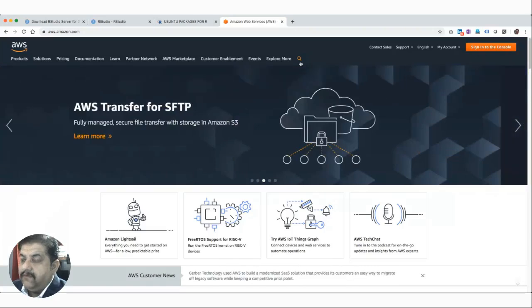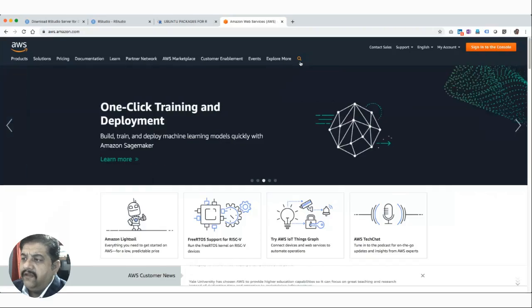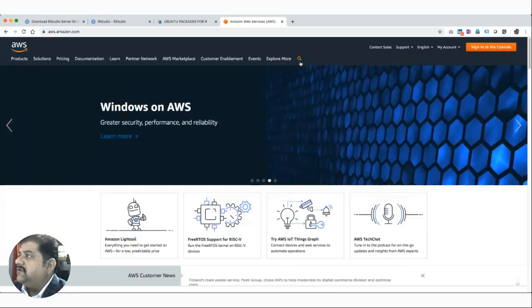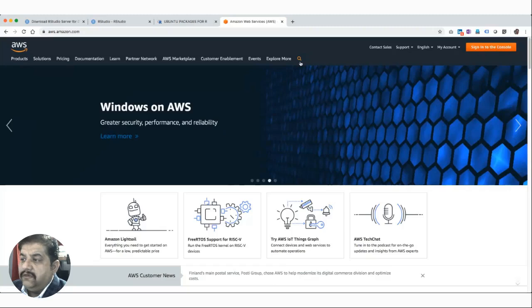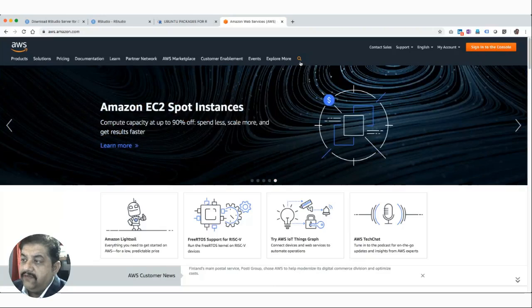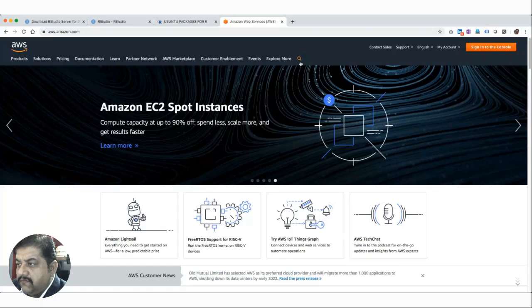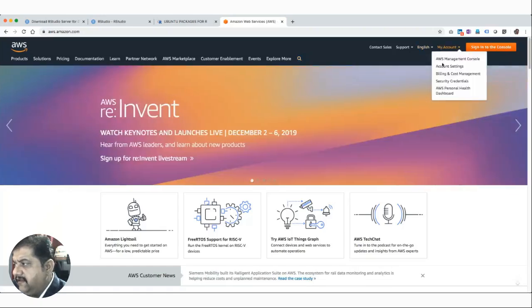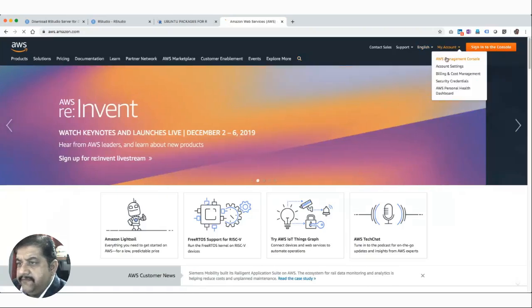A lot of companies are already using it, including actuarial departments of various life offices and general insurance companies. So we need to explore the options here. As an actuarial professional, let us see what AWS has to offer for you. To begin with, we can sign up.